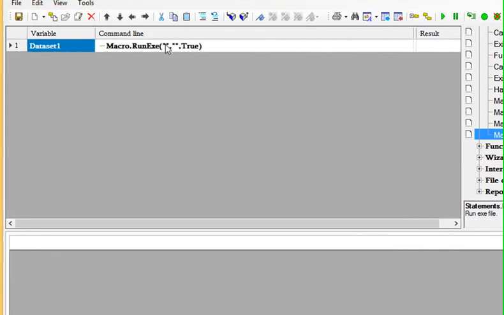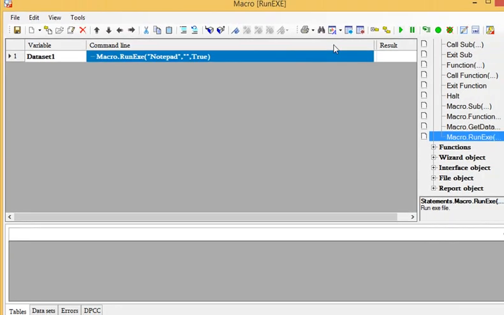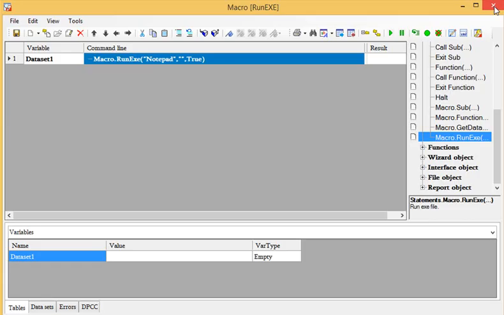As we can see, it has some parameters. The first one is the name of the executable file. In other words, the name of a program which we want to launch. Let's load Notepad, for example, in this case. So I'm gonna write Notepad here and just run the macro. And as we can see, Notepad has been loaded, and this way we can launch any program, for example, calculator.